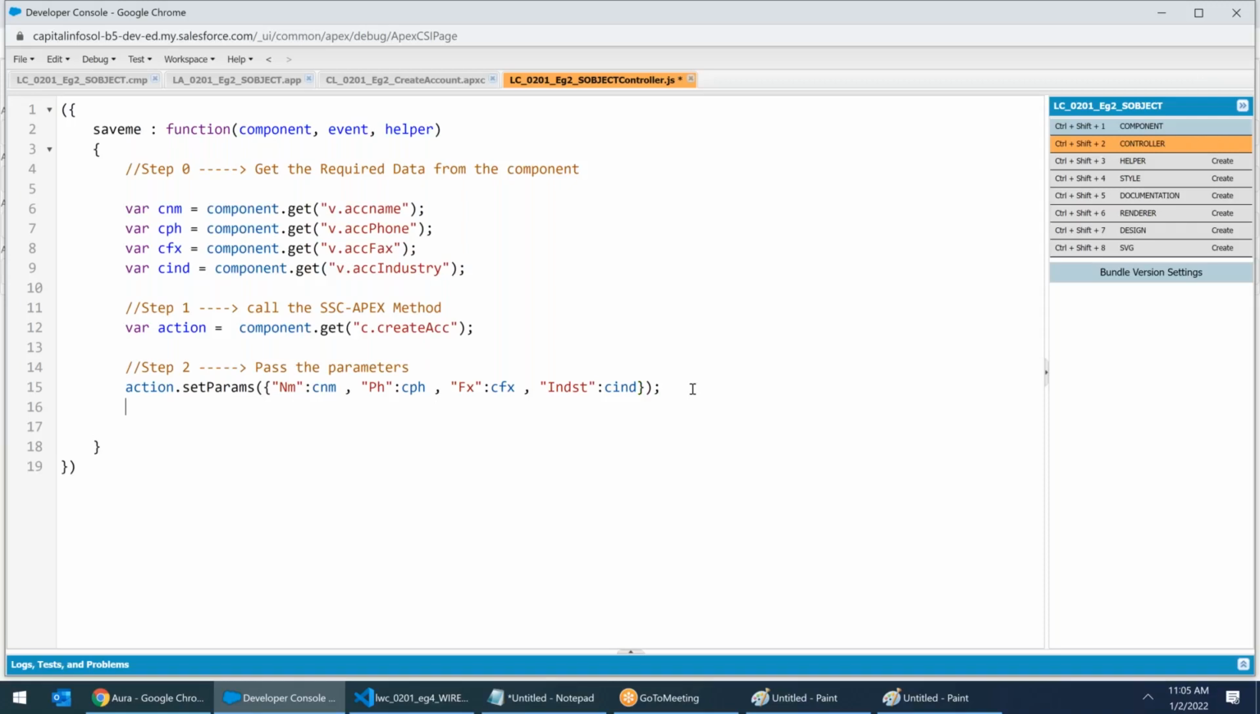Once the set params is done, step 3. What is step 3, Rupam? Step 3. Invoke or call back the method. How to do that? My method is now action. Action dot set callback.